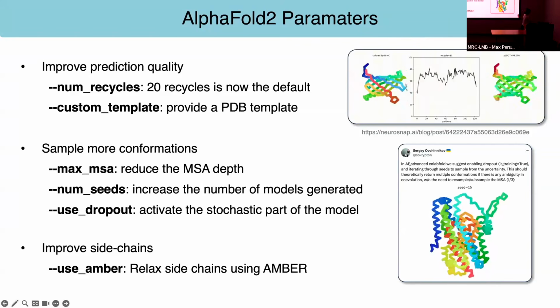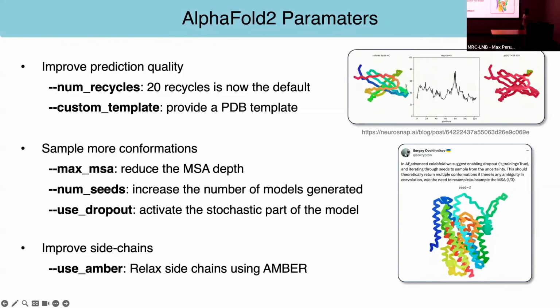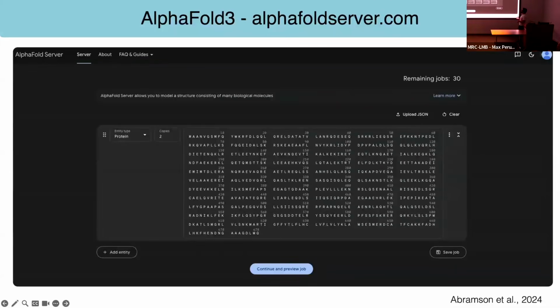Okay, so that's AlphaFold 2. It's nice, customizable, and we can run it on the cluster. Now with AlphaFold 3, it's a little bit less customizable, but it's on an online server, which is nice. So you essentially go to this website and you can run your AlphaFold 3 job. So this is a protein sequence that one could submit.